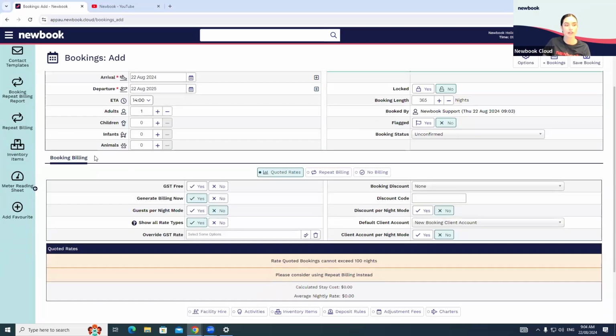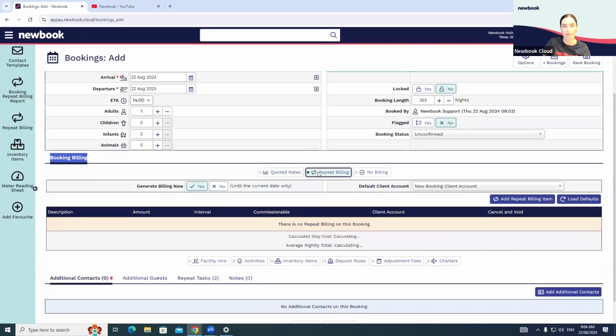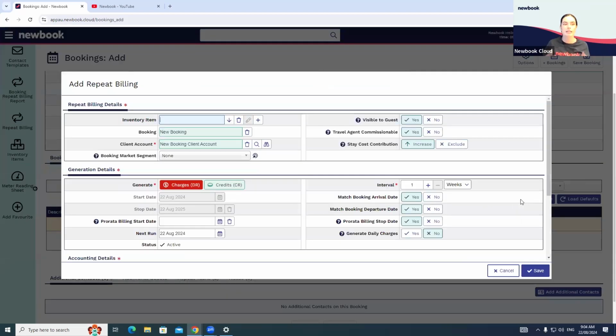And then coming on down to the booking billing section, this is where I'm going to apply the repeat billing option. Once I select repeat billing, I'm going to select the add repeat billing item. To set up a repeat billing item, we need to attach an inventory item. Again, coming on back to our knowledge base that I showed you earlier, we have some fantastic tutorials and step-by-step guides on how to add an inventory item. So if you're looking for more information in regards to that, definitely jump to your knowledge base and take a look.